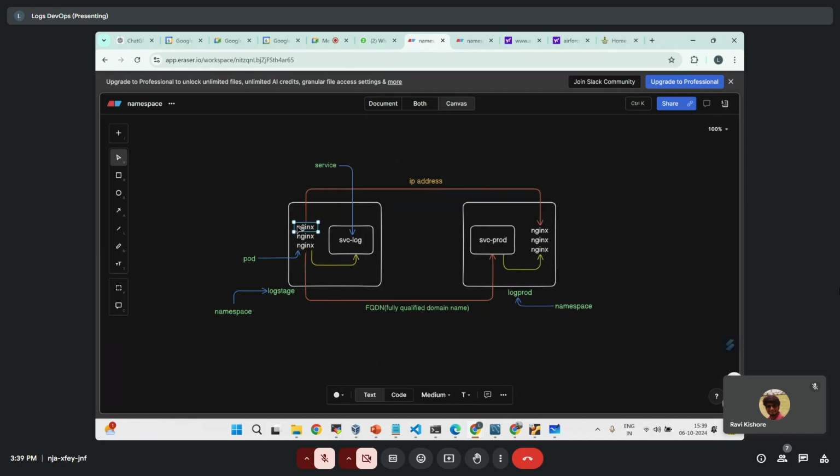Suppose, whenever you are going to create one application, maybe you have two, three replicas, right? Two, three replicas means two, three pods. One application may require two, three pods according to the traffic, according to the hits. If one application is used more, we require more pods. So here, suppose one nginx application has three pods.